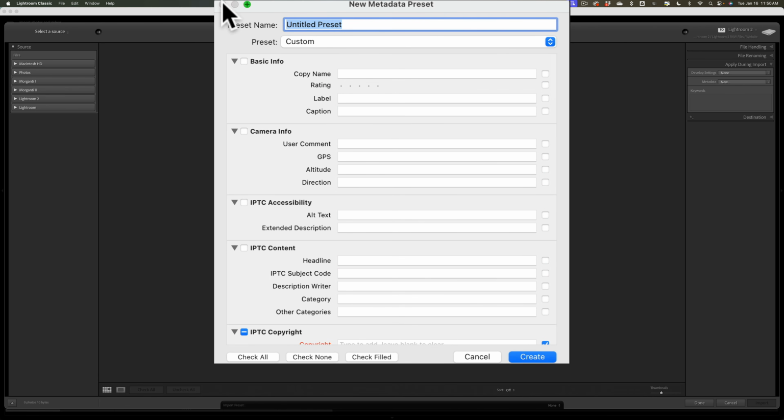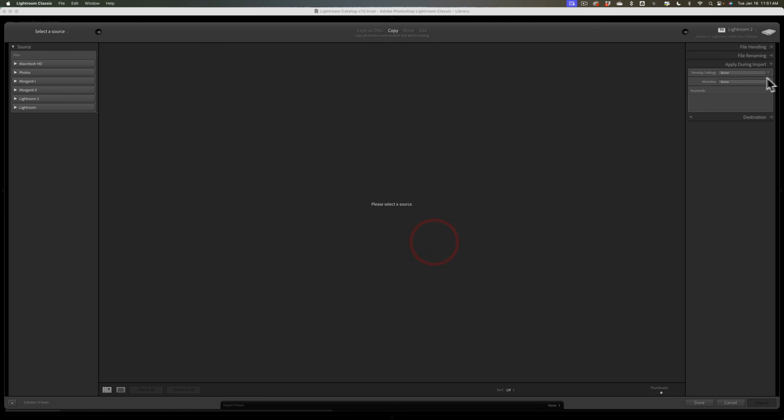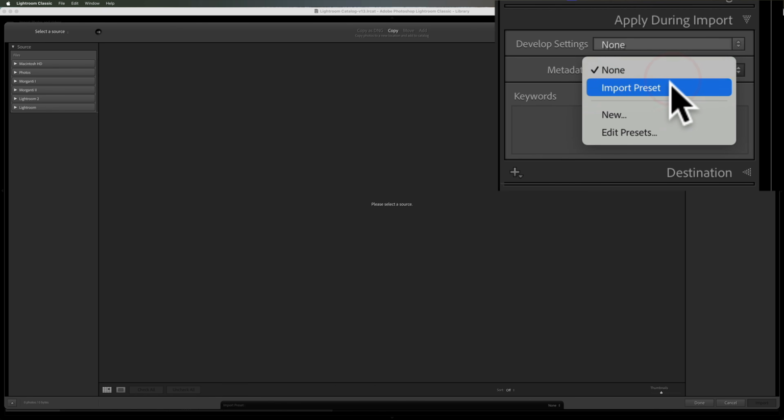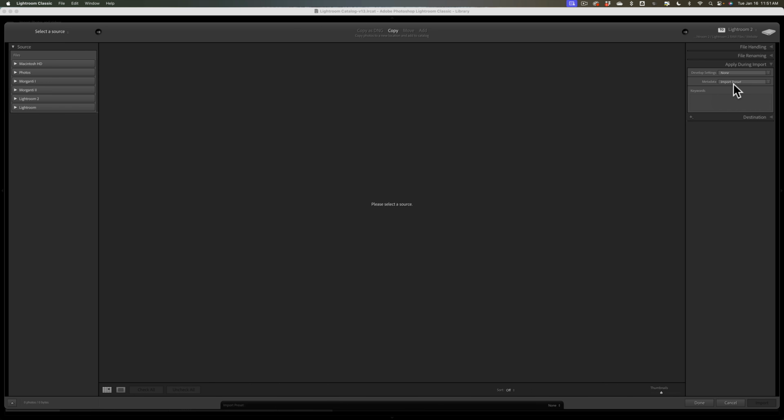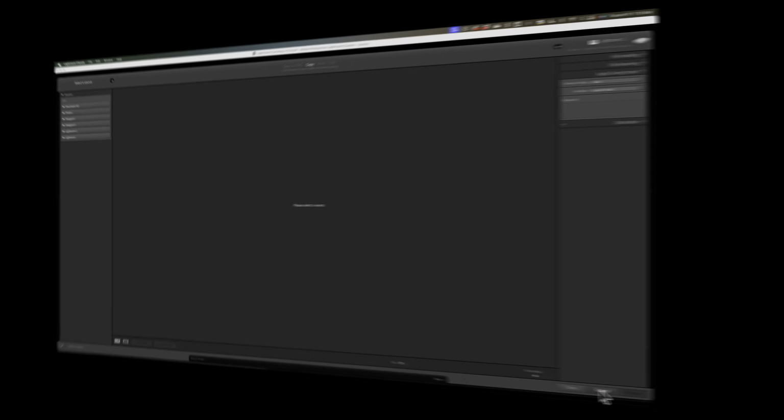And then when you import images, just make sure that in the metadata you have that import preset set there. And then during the import process, that info will be added to the metadata automatically. So that's another thing I have customized in my Lightroom that helps me best utilize Lightroom Classic.